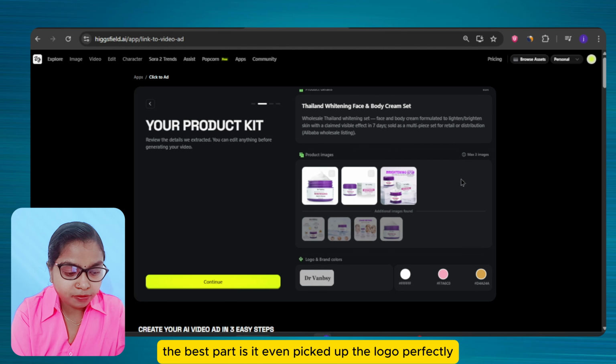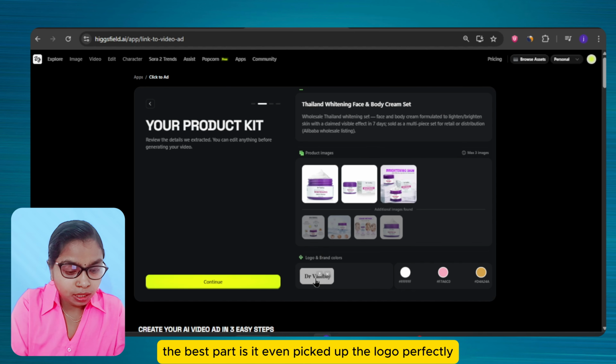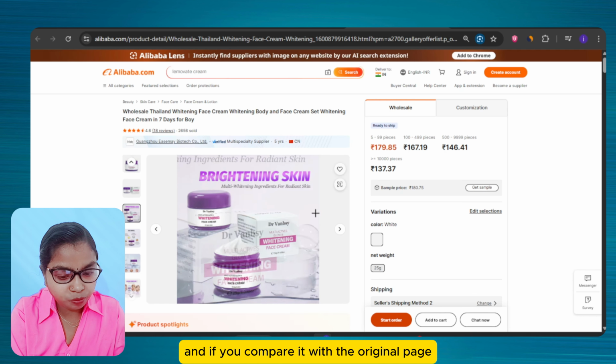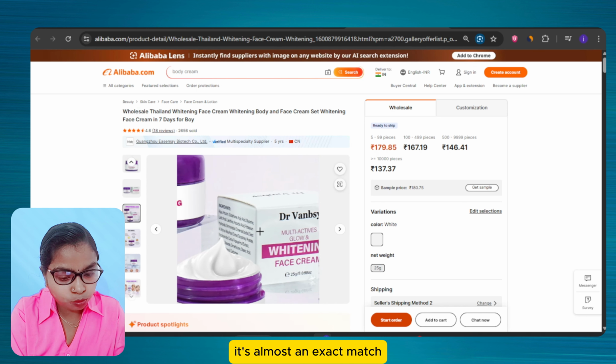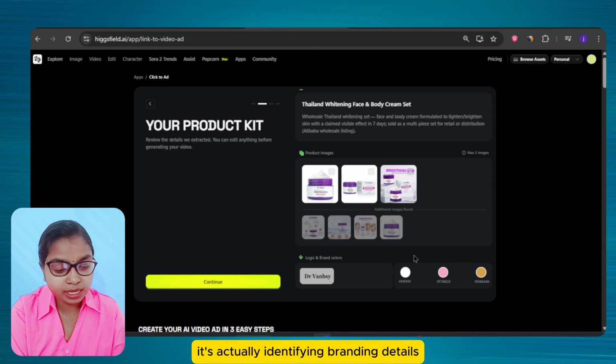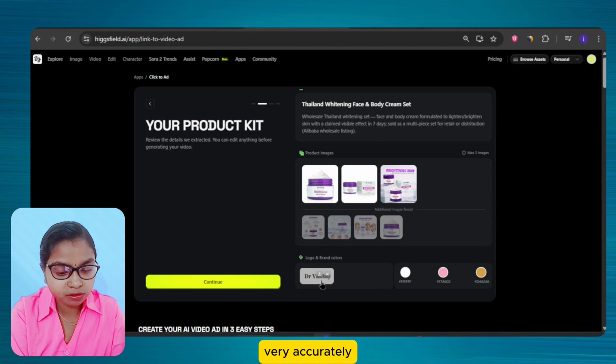Now the best part is, it even picked up the logo perfectly. Look at this. Here is the logo it extracted. And if you compare it with the original page, it's almost an exact match. So the AI is not just pulling random elements, it's actually identifying branding details very accurately.